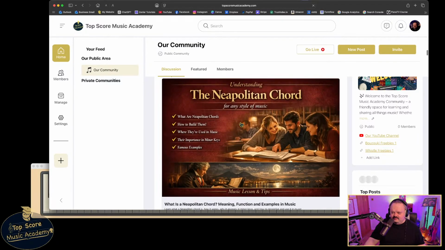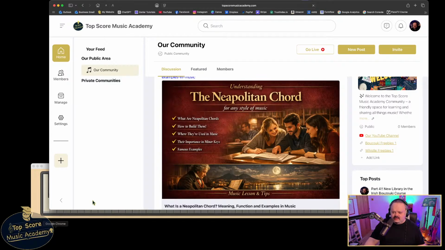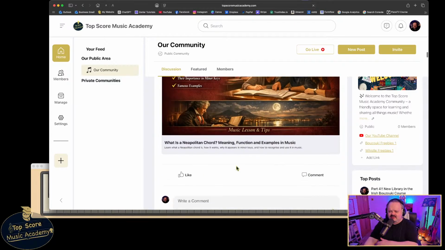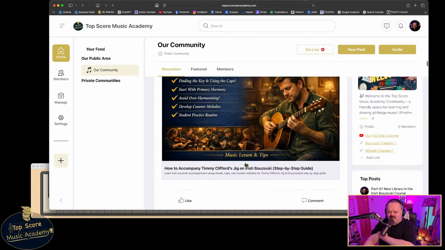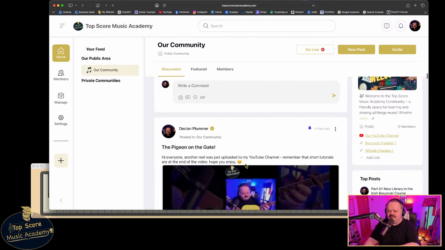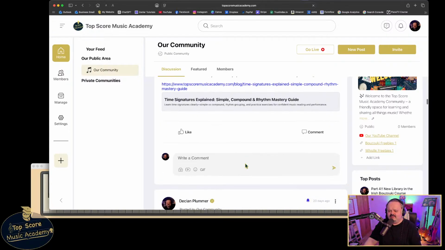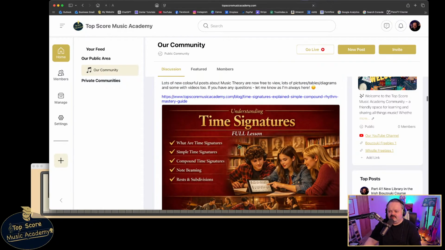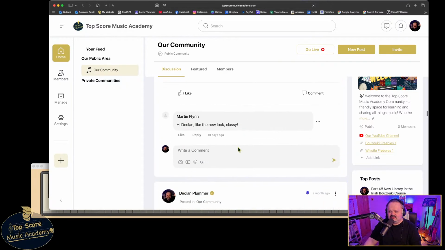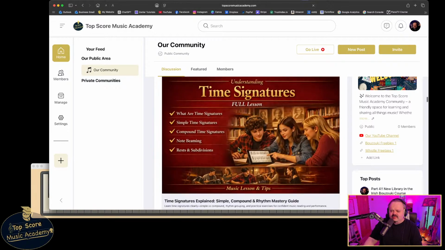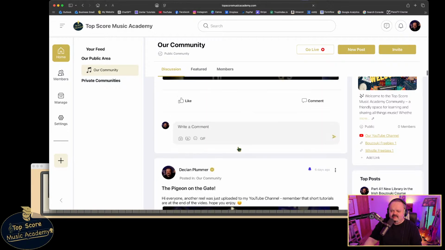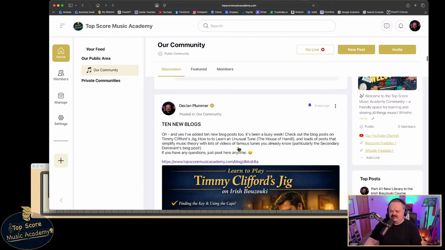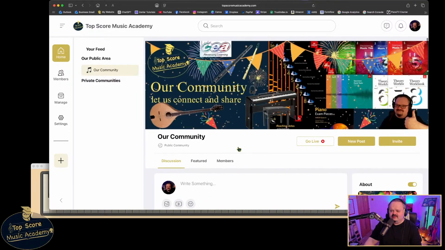Oh, the Neapolitan's up. Okay. I want to check to make sure was there anything else. A secondary dominant should have been up there as well. Let me just go back a wee bit just to be sure. Time signatures. Oh, okay. Chords. Yeah, I should have posted that actually. That's bad. Just cut the Neapolitan.